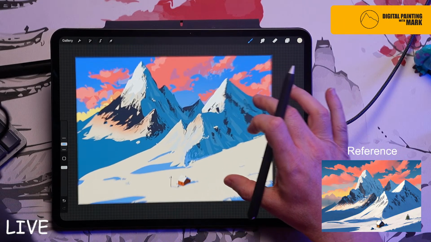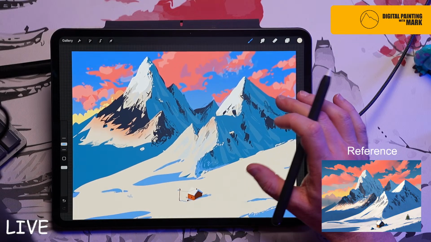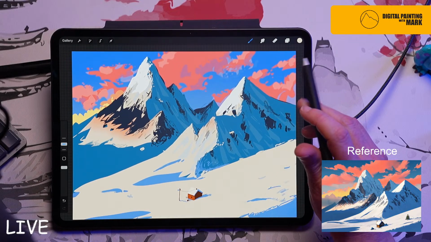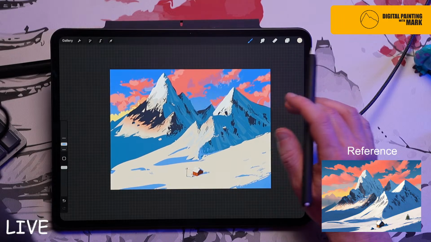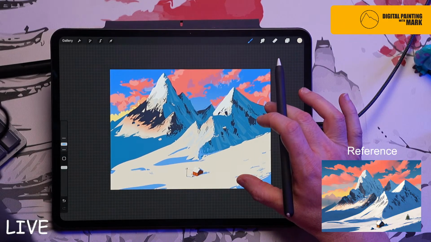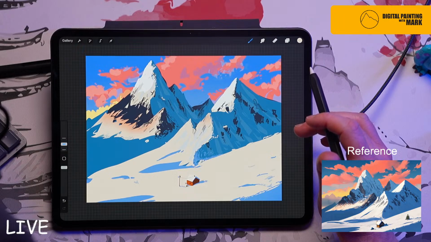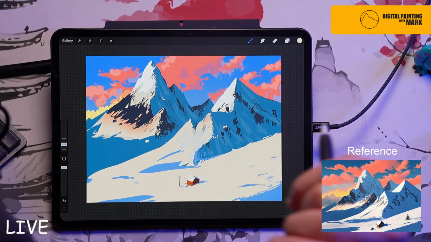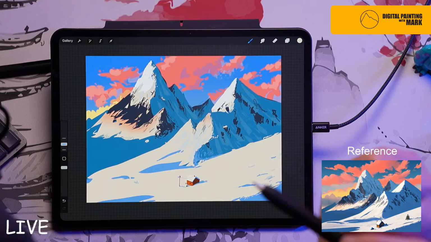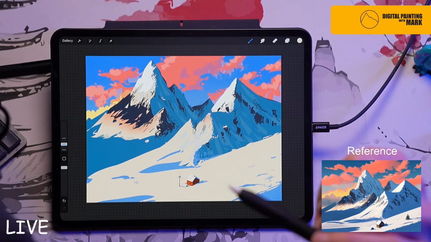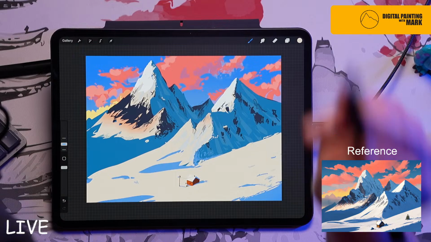So if you look at it compared to the reference, I think the sky might be a bit too light. Yeah, maybe. But like I said, I'm not trying to copy the reference. I'm just using it as something to give me an idea of what I want to do. It looks fine to me. Yeah, I probably wouldn't do much more.